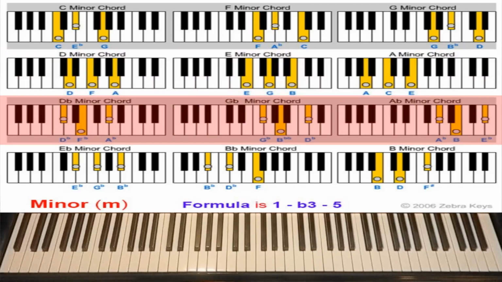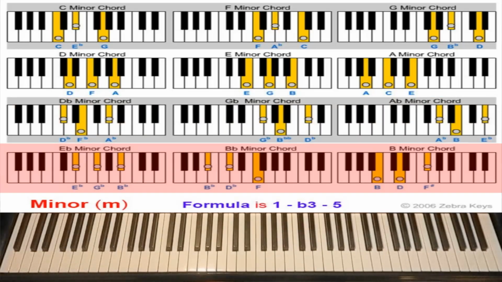The third row is a white key surrounded by two black keys, beginning with D flat minor, G flat minor, and A flat minor. Once again, the last row contains arbitrary shapes not found in other chords. E flat minor is all three black keys. B flat minor has two black keys followed by a white key. And B minor is two white keys followed by a black key.